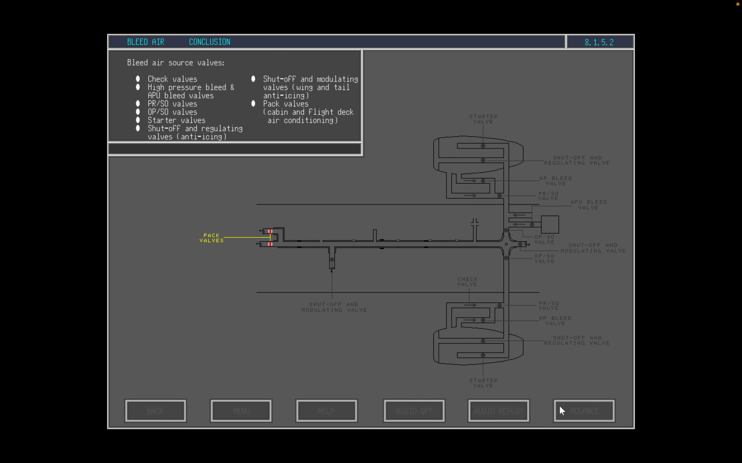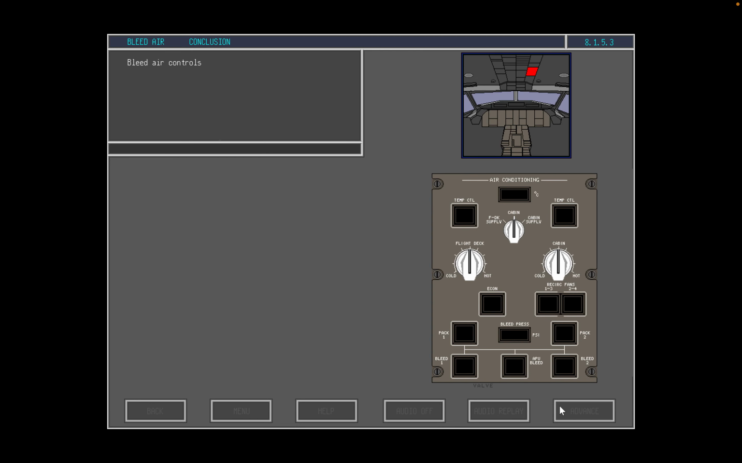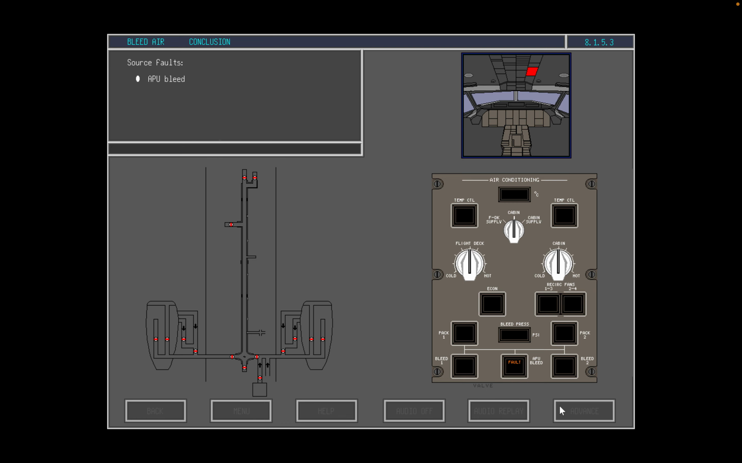Bleed air supply to the packs is controlled by the pack valves. The controls are located in the air conditioning panel on the overhead panel. In normal operation, the push buttons are blank. An APU bleed air fault when the aircraft is on the ground causes a level 1 alert. APU bleed air should be switched off and then on again. If the fault persists, APU bleed air should be switched off.